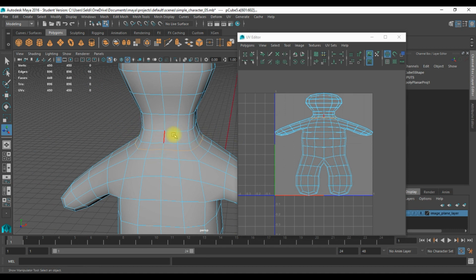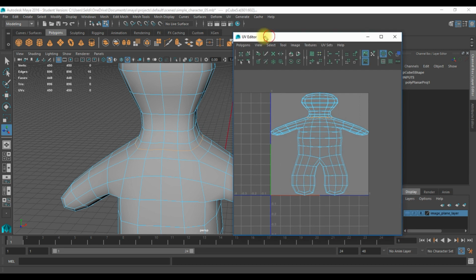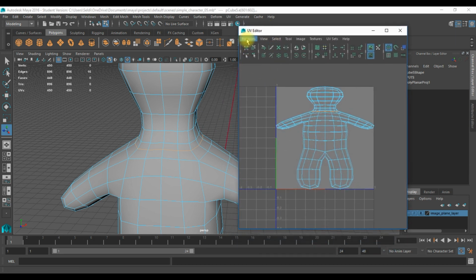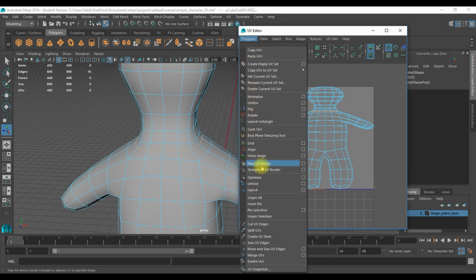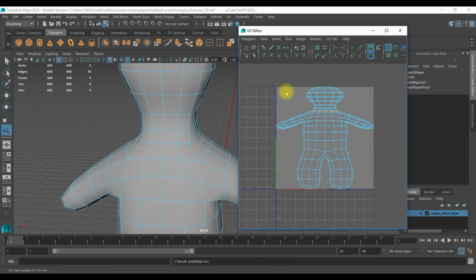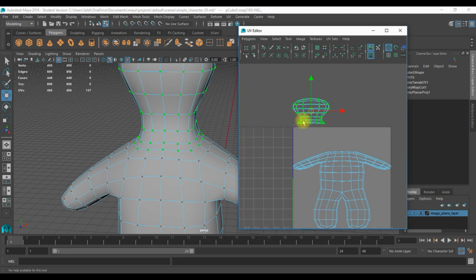Once you have it selected, go up to the top of our UV editor here, polygons. I'm going to come down and hit cut UV edges. I'm going to right click, go to UV selection, and then double click to take the selection of the head, and you can see the head is all by its lonesome. Now this isn't ready to do anything with because we also have to unfold it.